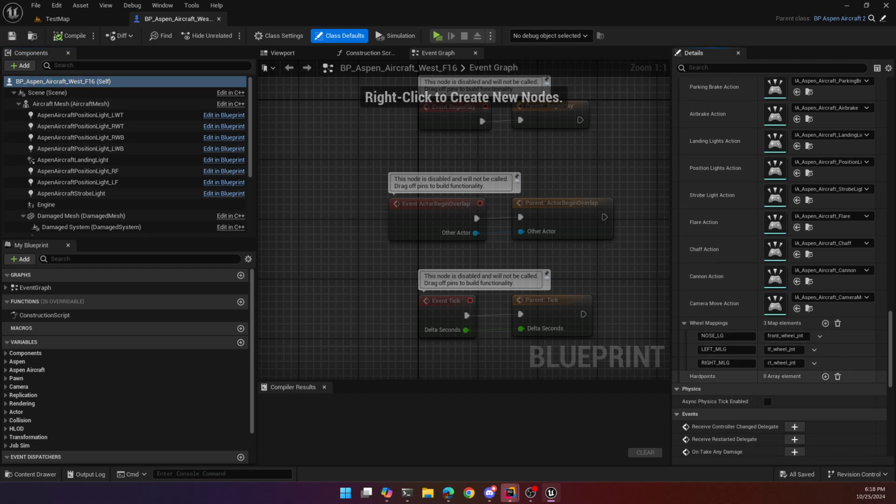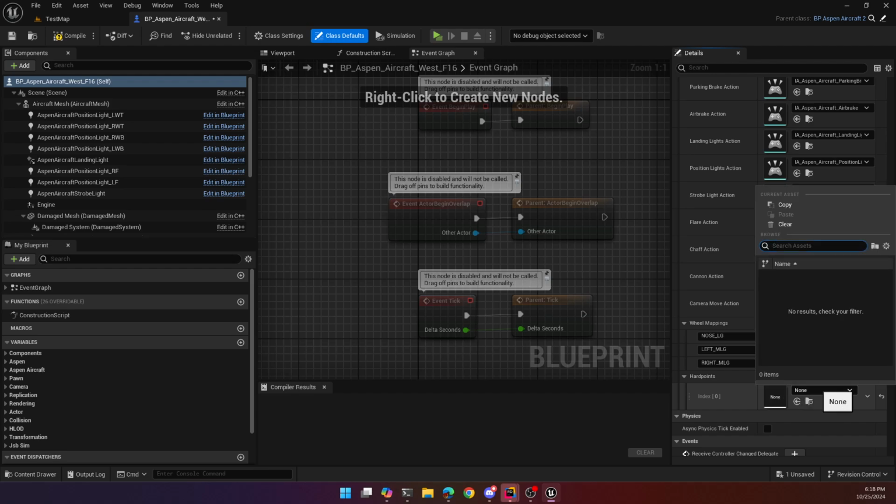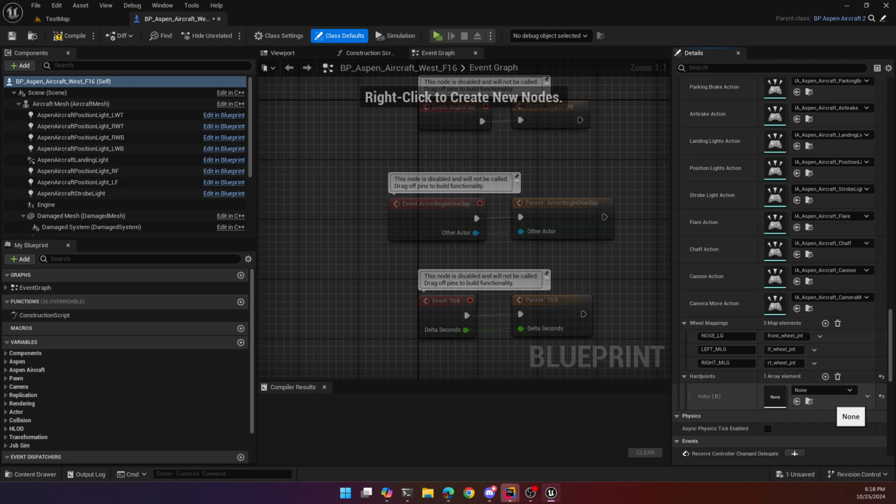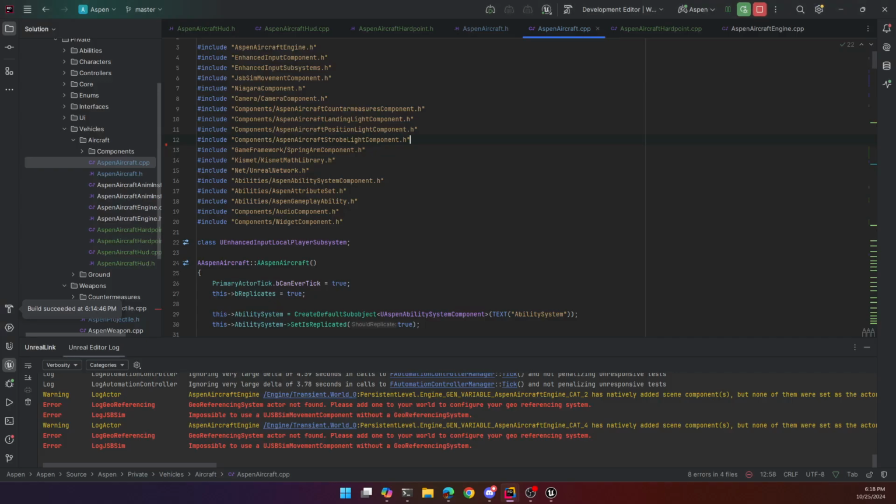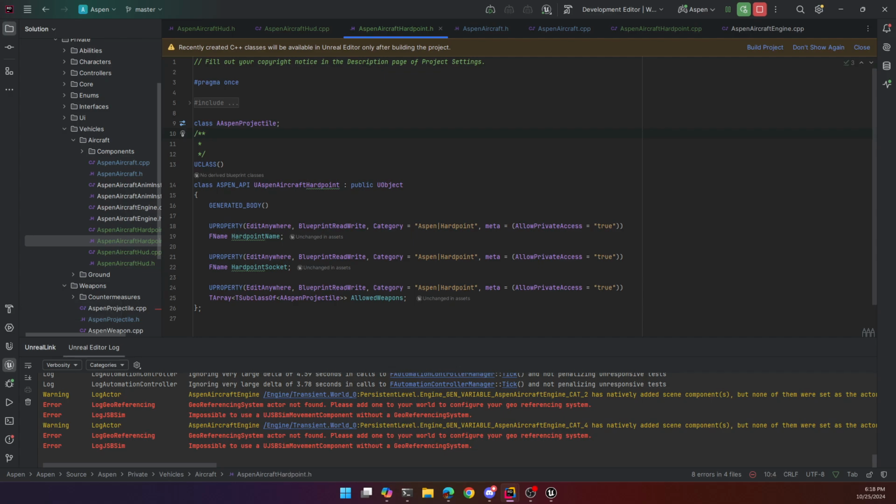My wheel mappings, here's my hard points. So now if I add a hard point, let me look back at what I did here. I already don't remember. It's pretty terrible. Hardpoint name, hardpoint socket. Allowed weapons.